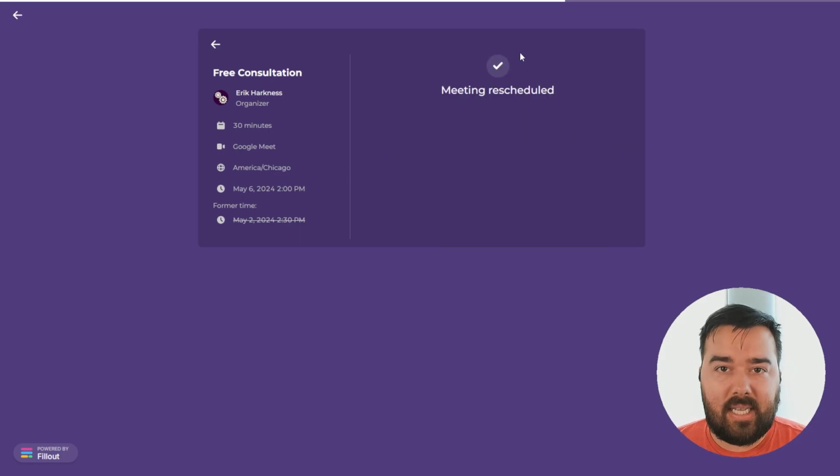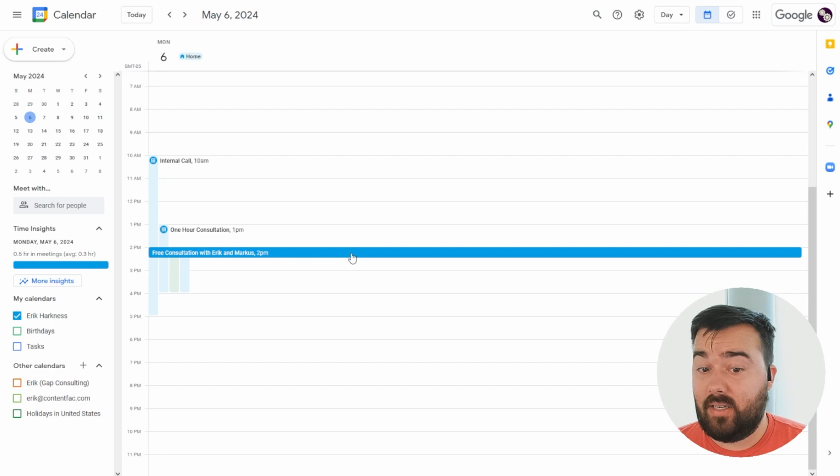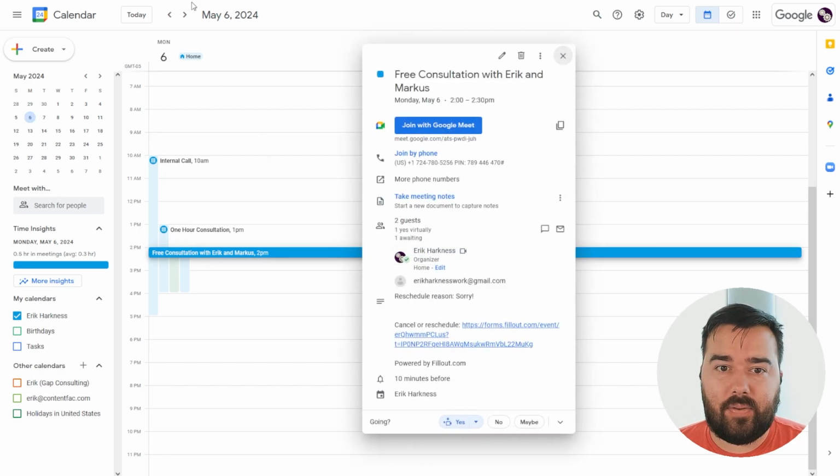And then I'm getting email notifications inside of my Gmail account, and the calendar, if I hop over to the 6th, shows up here as well. So that's, again, pretty incredible that all of this can be done for free with a no-code form software. This is going to be a game changer for a lot of people that use Calendly and other paid scheduling booking softwares.